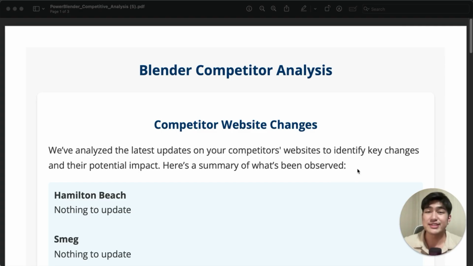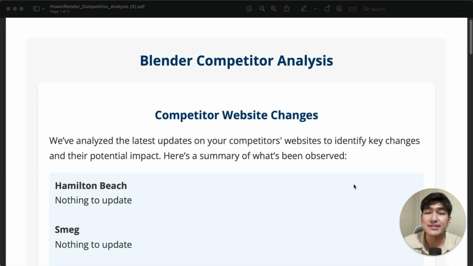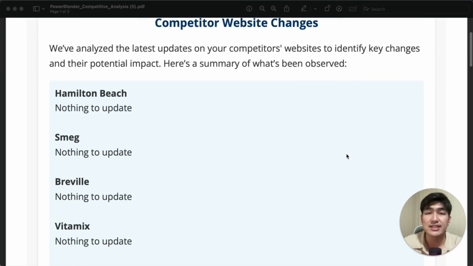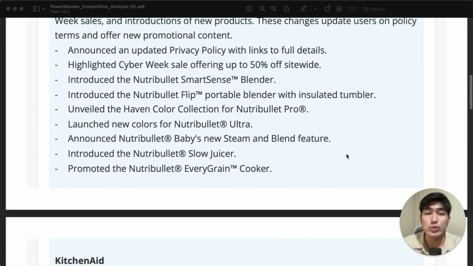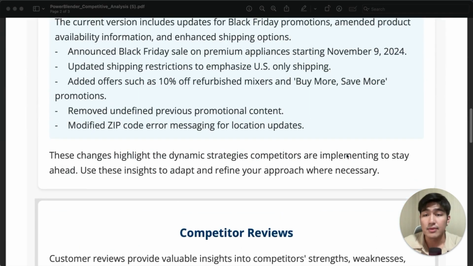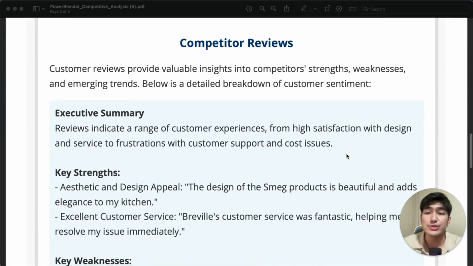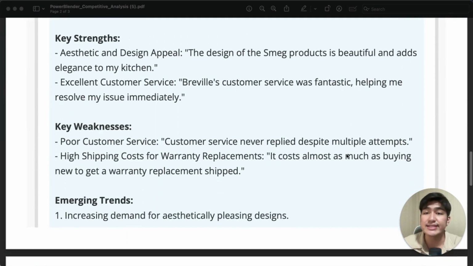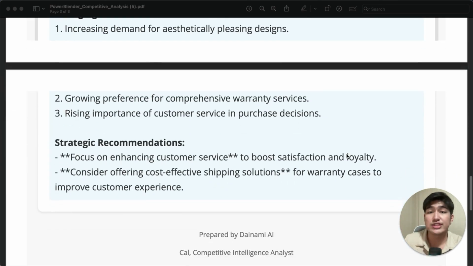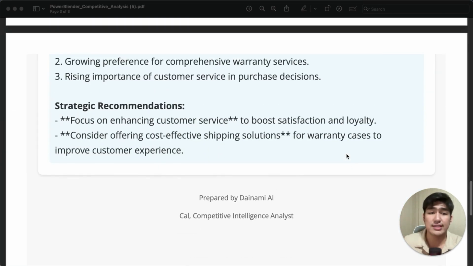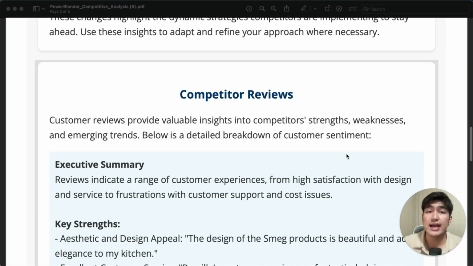So for today's automation, we will be able to build a powerful competitive analysis like this, where we do have the latest updates on your competitors' websites, the changes made to it every single week or every single day. And we could also have competitive reviews on the key strengths, the key weaknesses, emerging trends, strategic recommendations, and so on and so forth. And all these can be done using AI to help you scrape the internet, to scrape your competitors' websites and their reviews to help you get a kickstart in your specific industry.